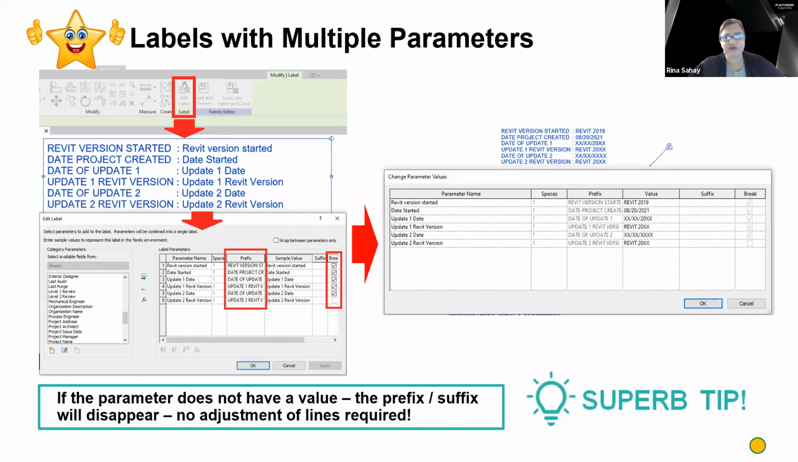Another one of my absolute favorite things to do. Have you ever been in a situation where you got a bunch of text and you create the text and then maybe you are missing a line and you've got to move stuff around. You've got to make sure the lines line up correctly. You've got to make sure that all the text is the same font. Here's one way to get over it, because when you are creating labels in a family, you can actually create labels with multiple parameters. Just make sure to set up a break.